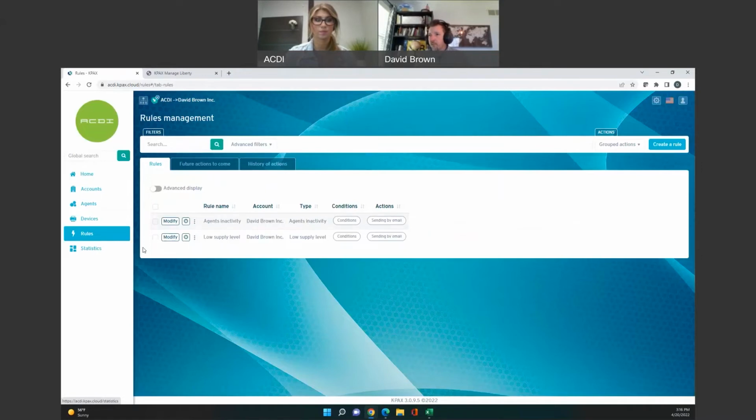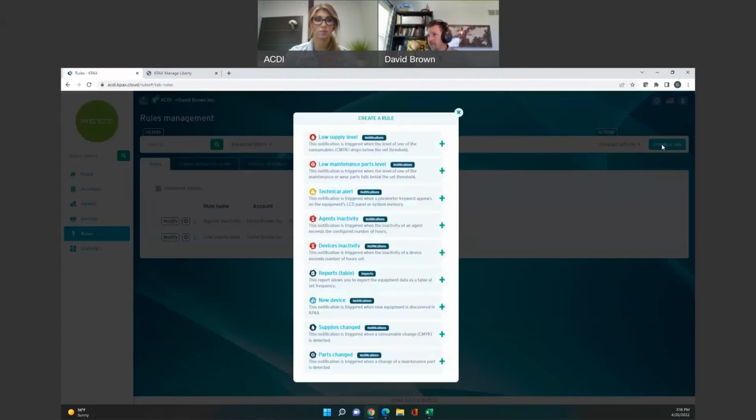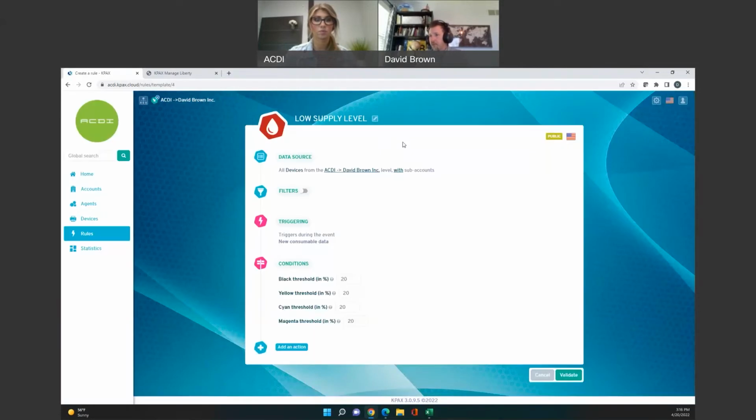So this is my list of rules. I've got a couple set up here. I'm actually going to set up another one while we're on this session. So I'm going to set up another low supply rule because, as you guys saw, I'm not going through supplies super fast. So I'm going to take this down to 10% on all my supplies because that gives me plenty of time. You saw I'm going down at 1% increments. So 10% on one of these Epson Eco tanks is plenty of time for me to go and get new supplies and be able to put those in.